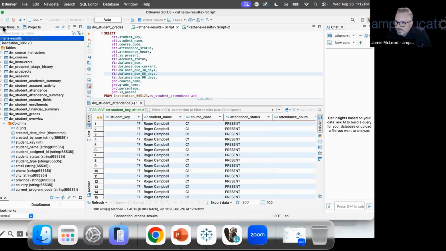Once you've configured those connections, you'll get your results, and it'll come up as an institution database with a number on the end of it, and then there are the tables. These are the 17 tables we've been talking about and how they've been built to relate. And then you can go in and start to query those tables directly and get your results.